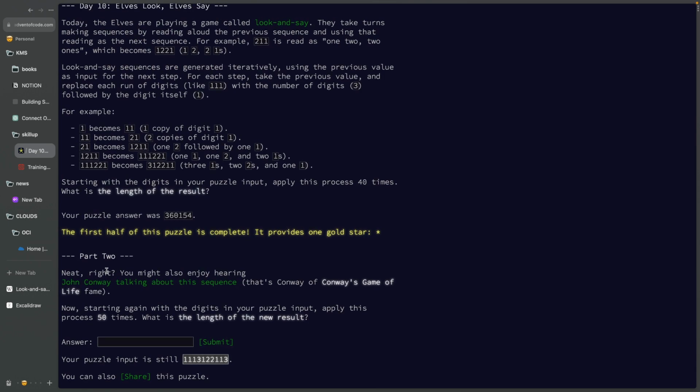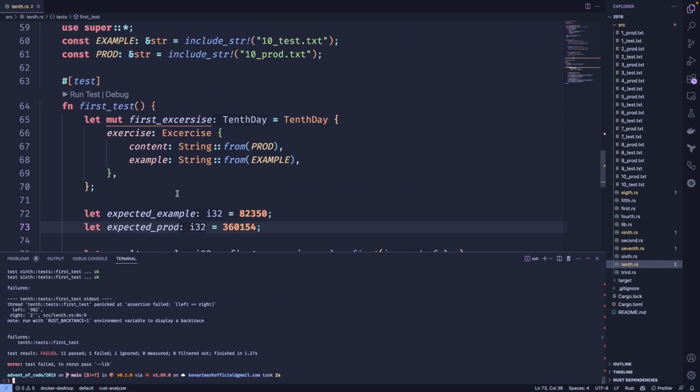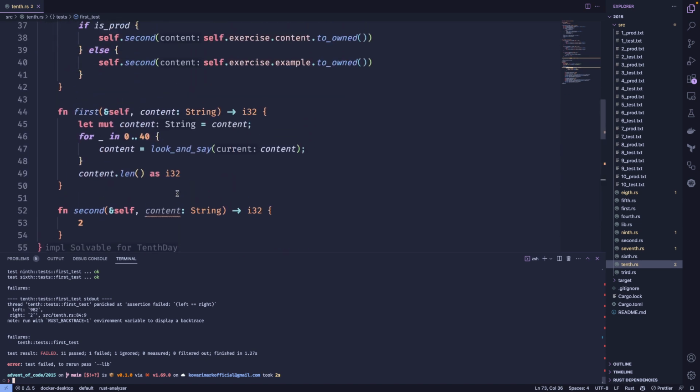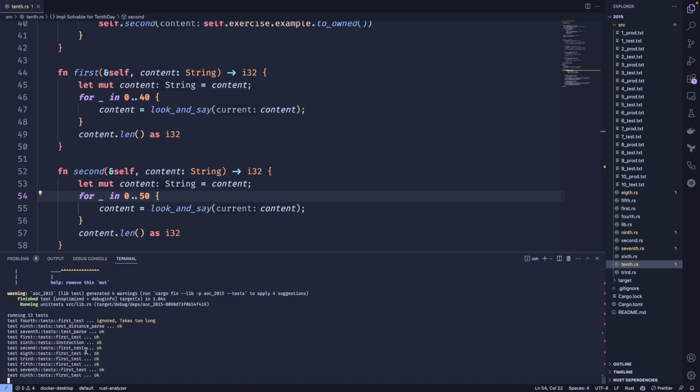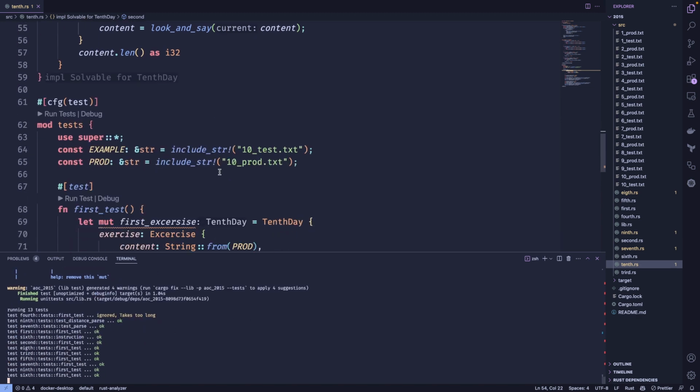And the next neat write-up, you might also enjoy hearing John Conway talking about this sequence, Game of Life. That's a funky one. Now start it again with the digits in your puzzle input. Apply this process 50 times. What? So, what? Okay. I mean, we can probably do this by copy pasting this thing and rewriting actually one character. Okay. Obviously it will be an error.